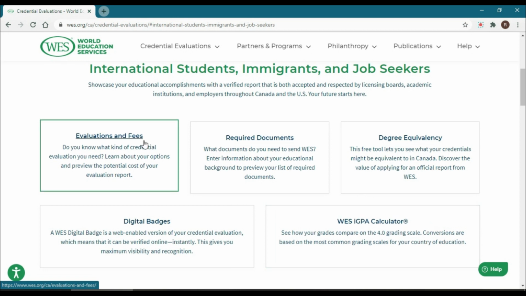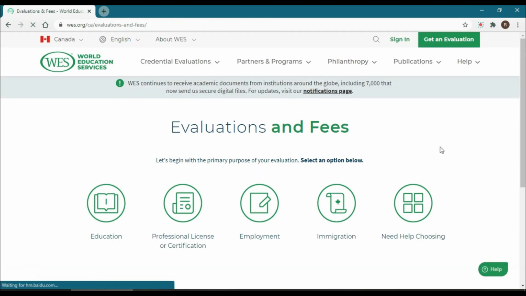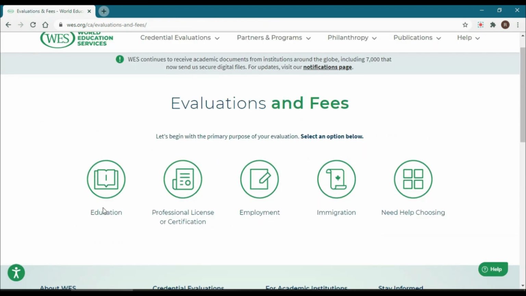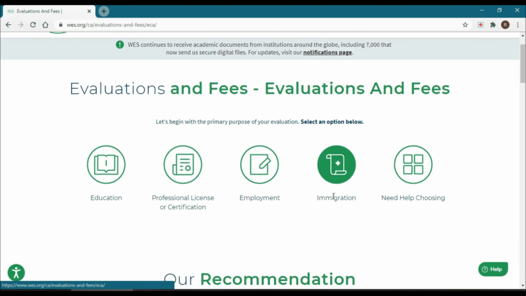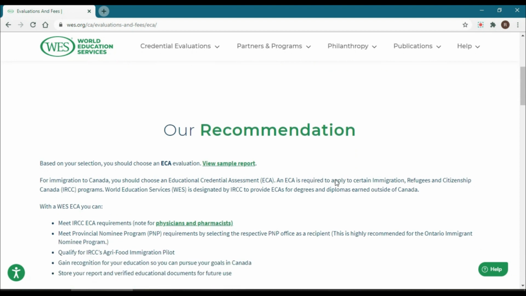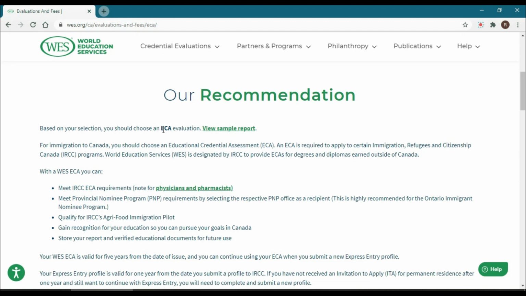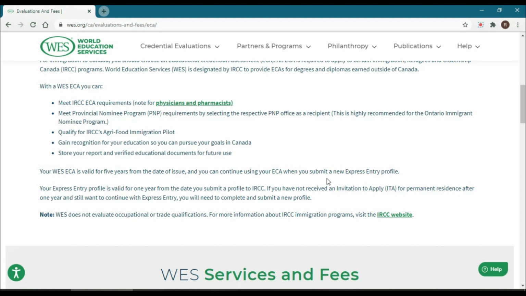We click on the first link which says evaluation and fees. You'll see that it gives you various options for students, for people who want to apply for a professional license, for employment, those would be people who already have a job offer in their hands, and immigration. Once we click immigration, you see that it immediately gives us a recommendation. It's sort of a self-serve tool. It tells you that you should be choosing ECA evaluation, that would be education credential assessment. It's always a good idea to go through the entire web page, so it gives you an overview of what you're getting yourselves into.